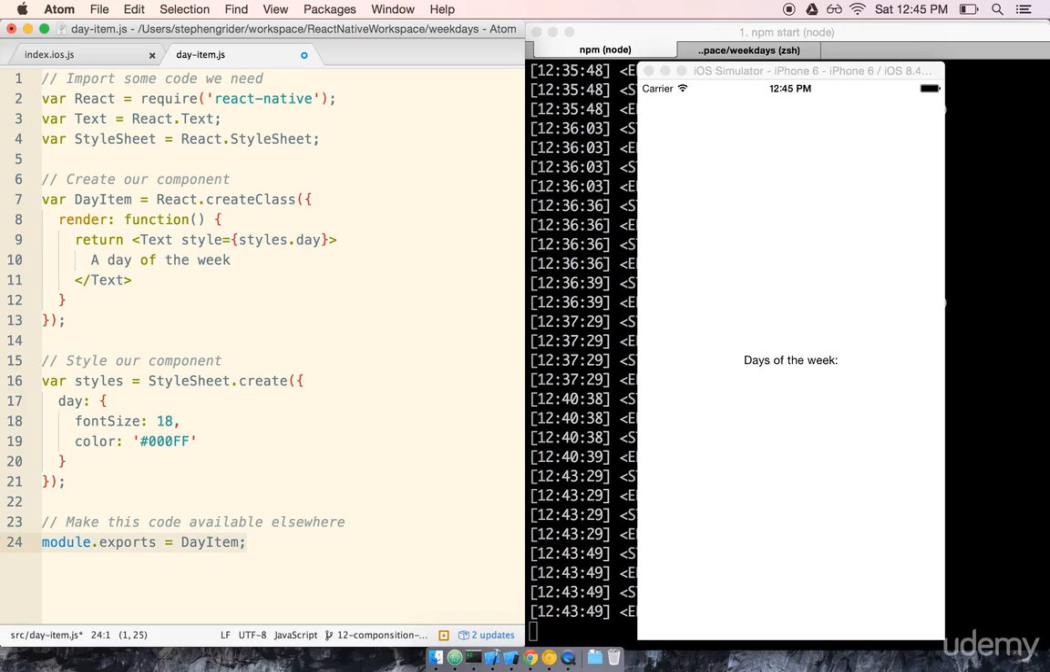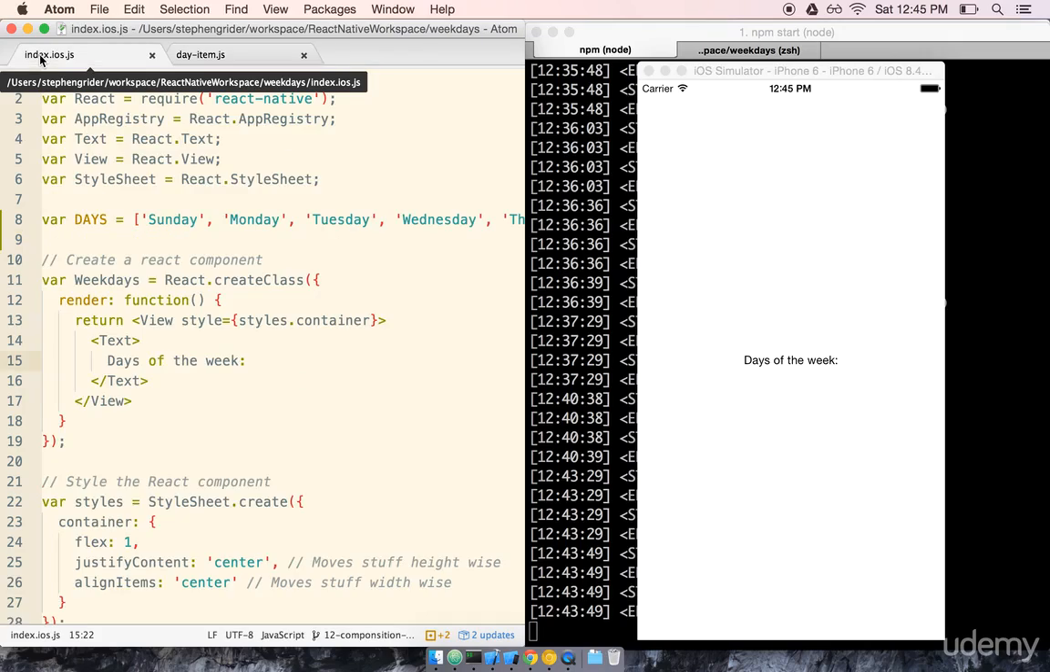So this is only one half of the puzzle though. We've exposed it to the world, but now other components need to somehow consume it, right? They need to say, hey, that day item component? I see it there on the horizon. I want to go out and reach it. I want to grab it. So that's the other half of the linkage that we're going to define. I'm going to go ahead and save this file, and then we're going to go over to index.ios.js, and we're going to form up that linkage inside of this file.